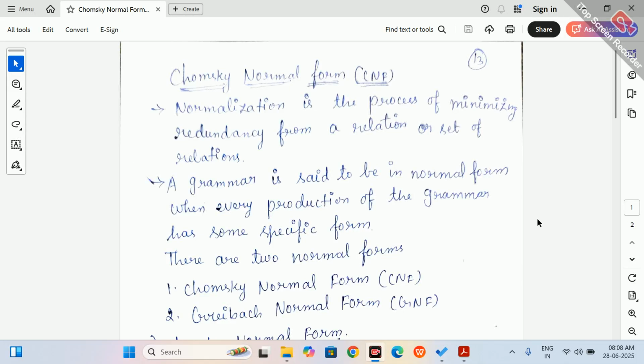Hi, hello. Today I am going to explain Chomsky normal form, CNF. Before that, we have to know about normalization. Normalization is the process of minimizing redundancy from a relation. It may be a single relation or a set of relations. So from that relation we have to reduce the redundancy.